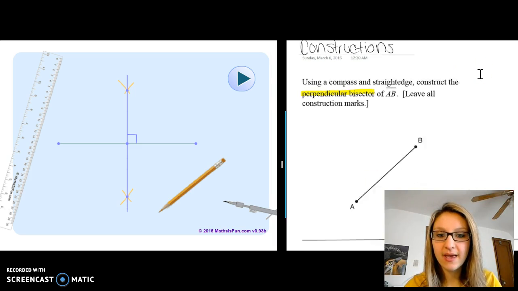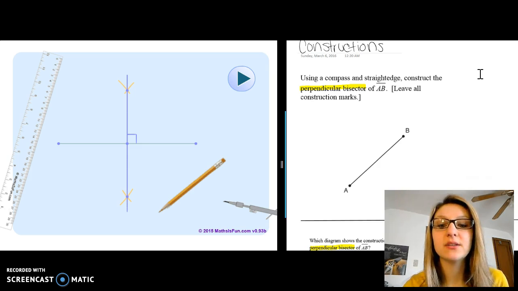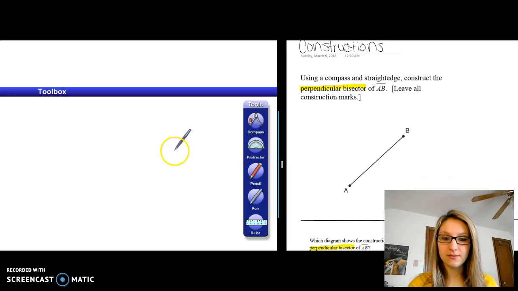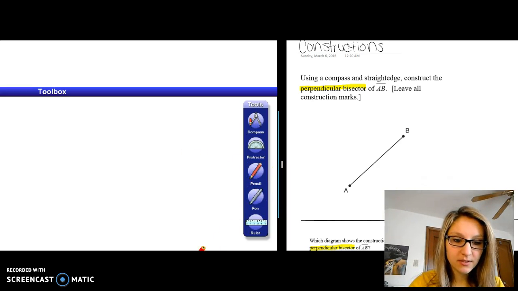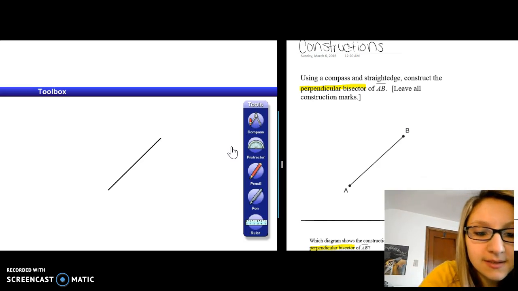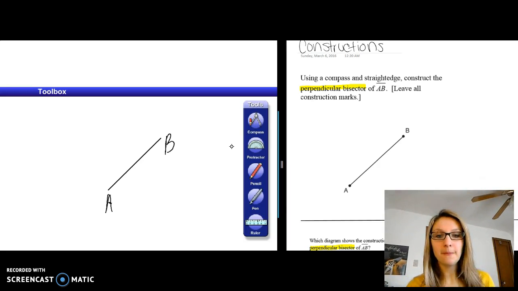So here we have, using a compass and a straight edge, construct the perpendicular bisector of AB. So let's do that. Now first I'm just going to construct the line segment so we have it and make it look similar to that. Alright, and now I'm going to label these A and B. And we're just going to go through the same steps that we did before.